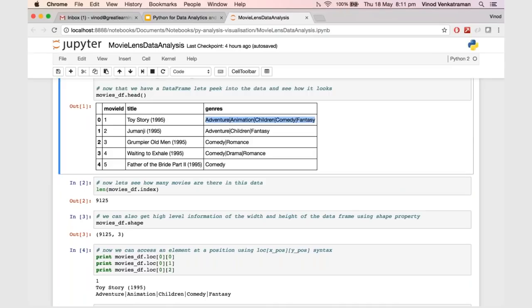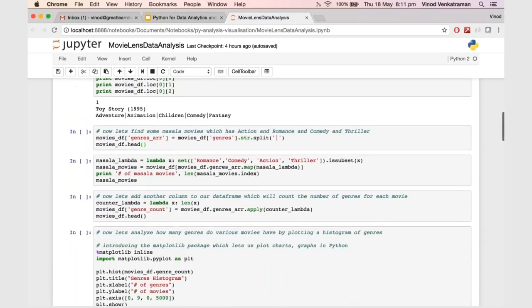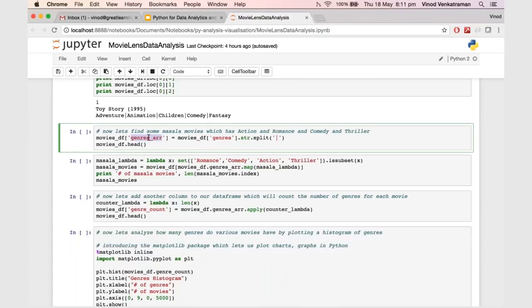But if you look at this column, it is not structured very well for analysis. First of all, it's a string, it's pipe separated. So we need to somehow make this actionable so that we can query it and filter. To do that, what we would do is create a new column in our data frame called genres array, where we populate the genres as an array by splitting it on the pipe character. So that's what this line of code does.